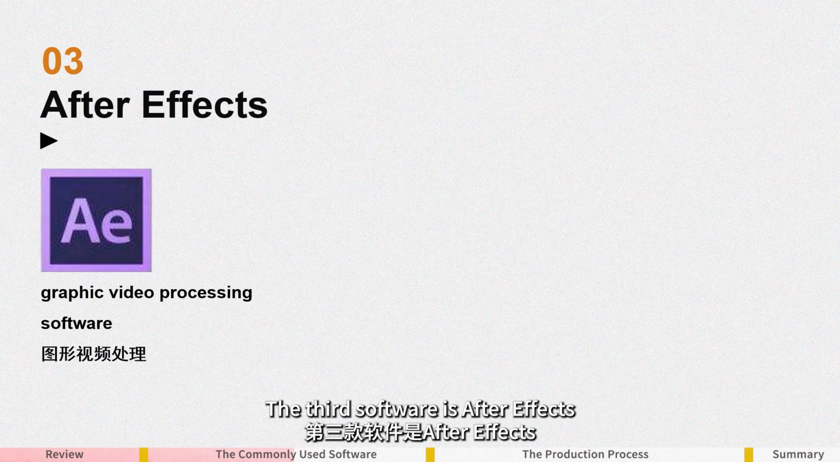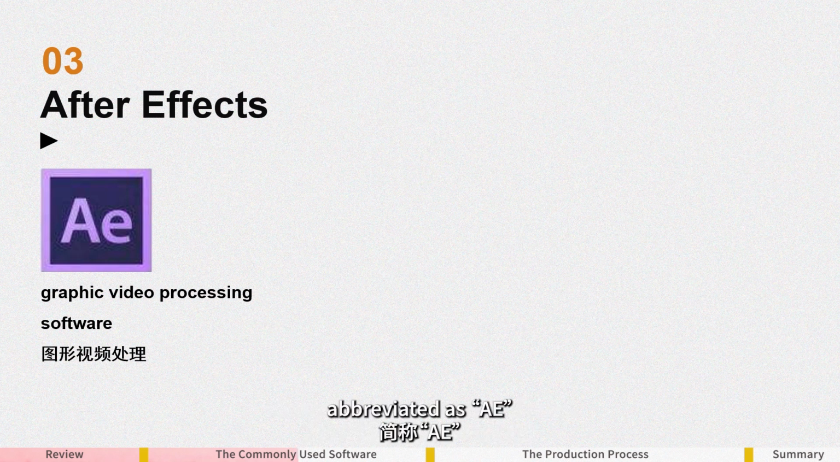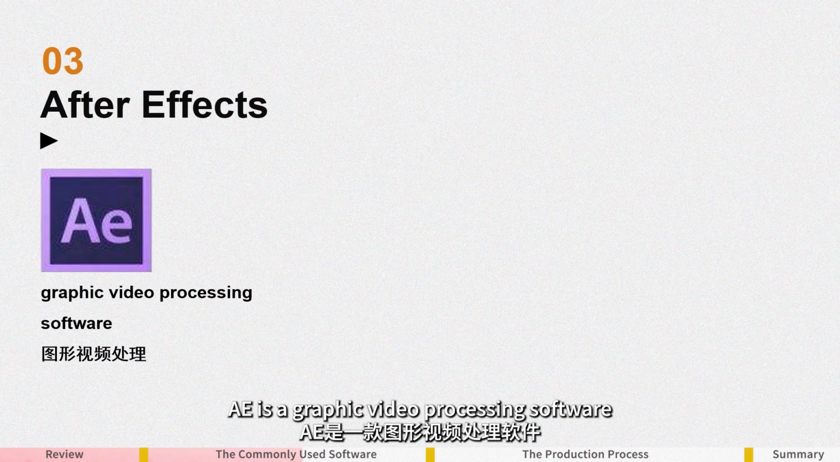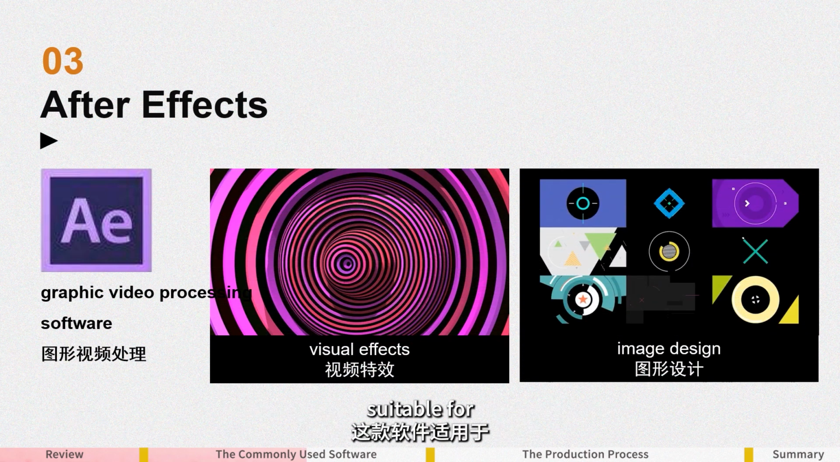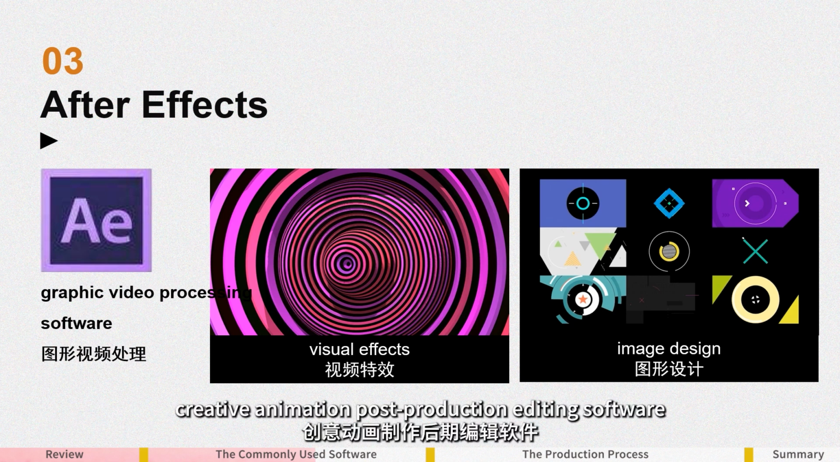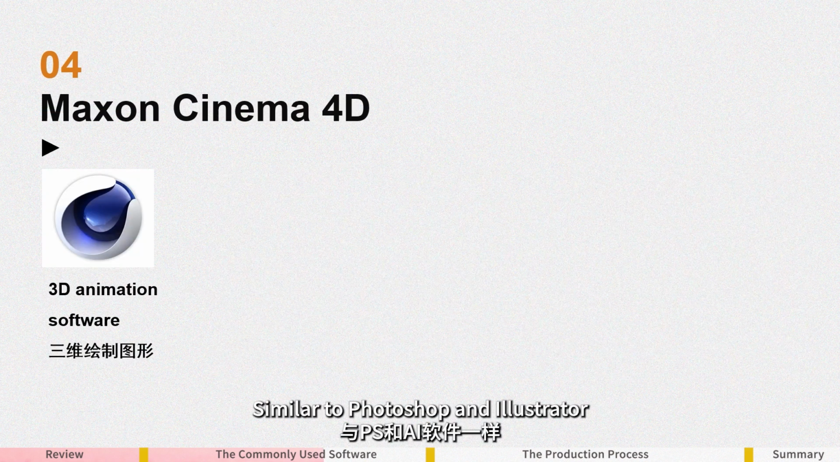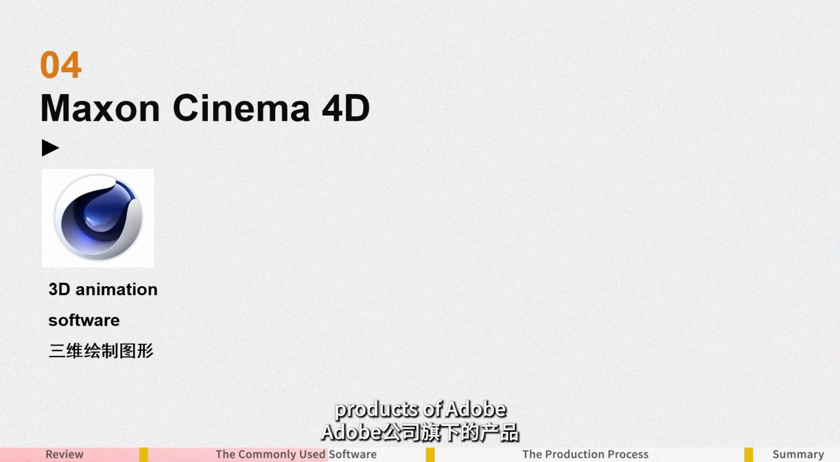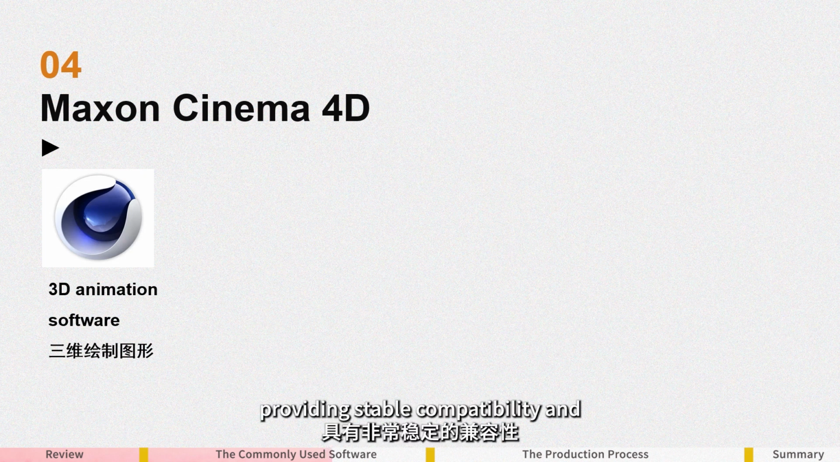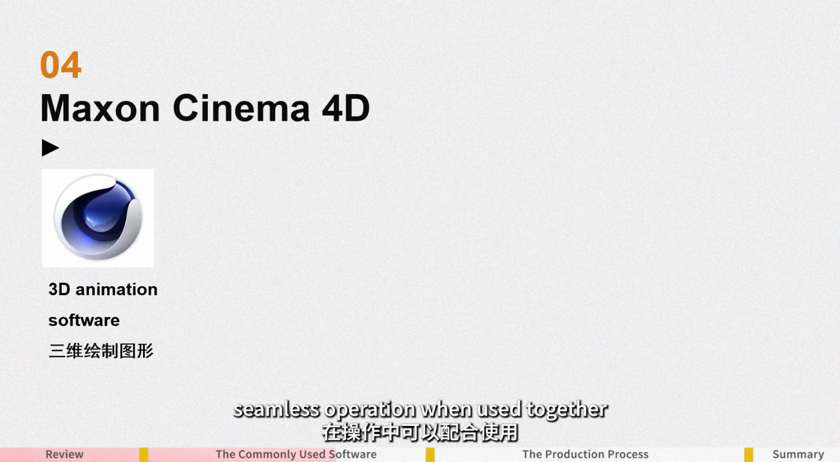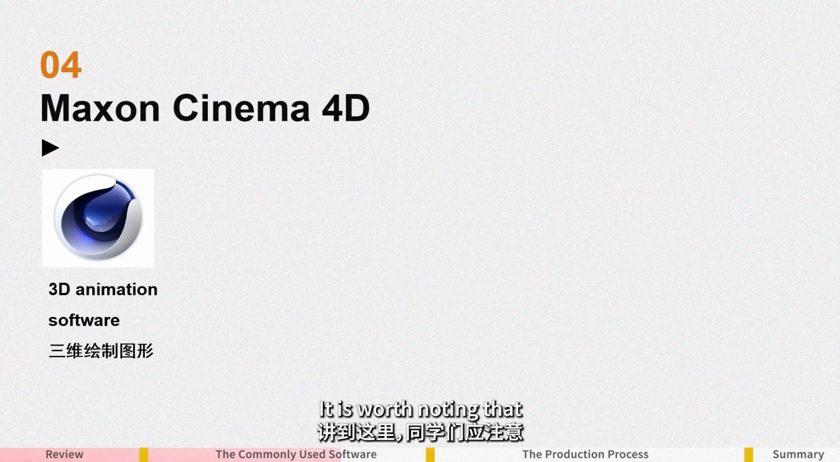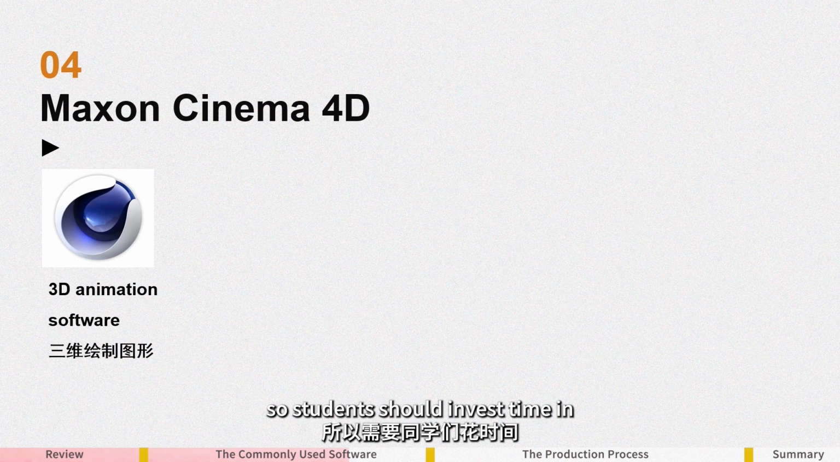The third software is After Effects, abbreviated as AE. AE is a graphic video processing software suitable for video effects and graphic design. It is a keyframe-based creative animation post-production editing software, similar to Photoshop and Illustrator. All these three software are products of Adobe, providing stable compatibility and seamless operation when used together. It is worth noting that After Effects is the main tool for creating motion graphics, so students should invest more time in mastering this software.